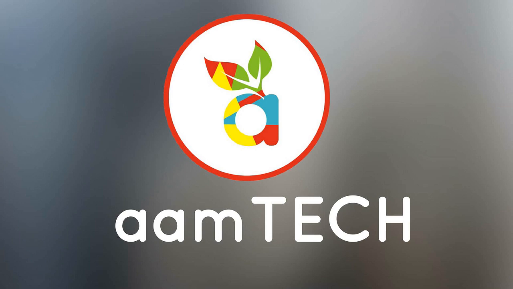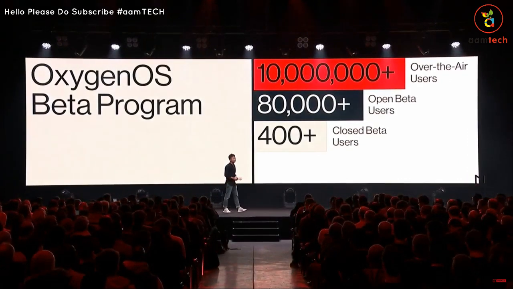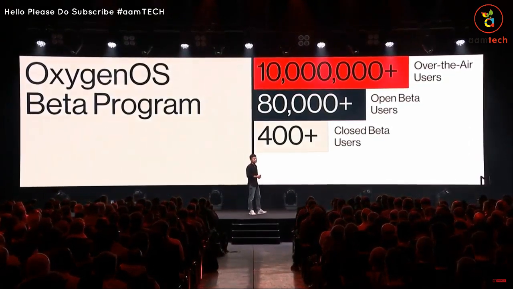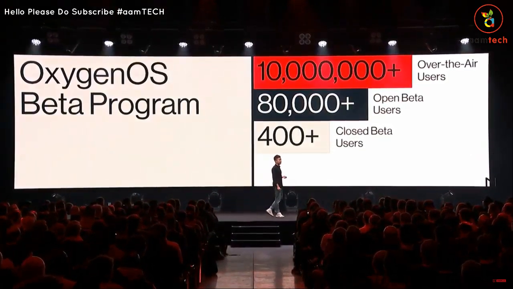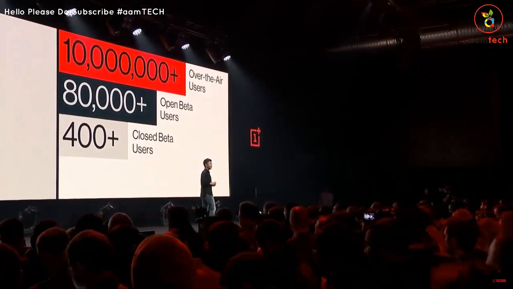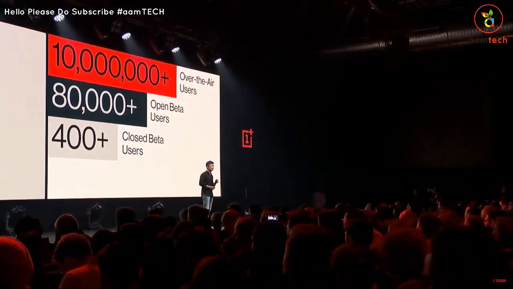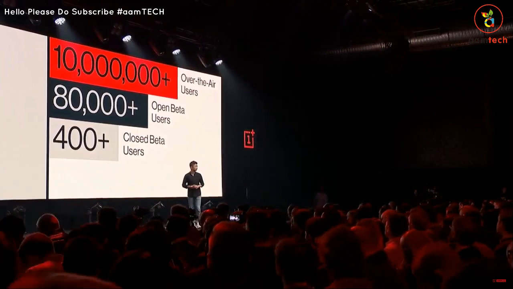Well, we have software in three different tracks. We have a closed beta, an open beta, and stable over-the-air updates. Our closed beta program has more than 400 users. Our open beta, more than 80,000. And our stable over-the-air updates are sent to more than 10 million users worldwide.